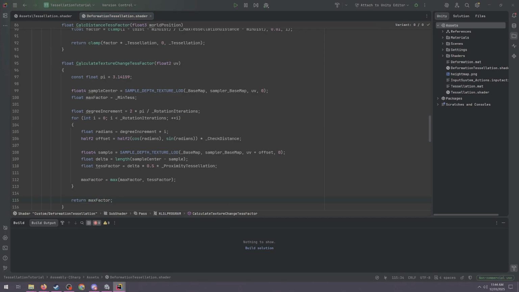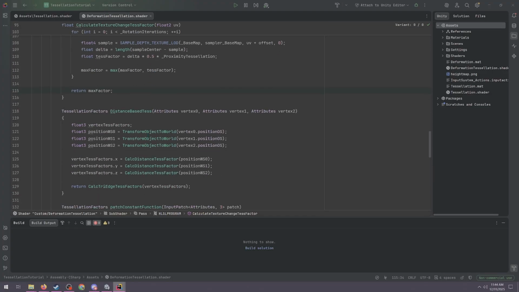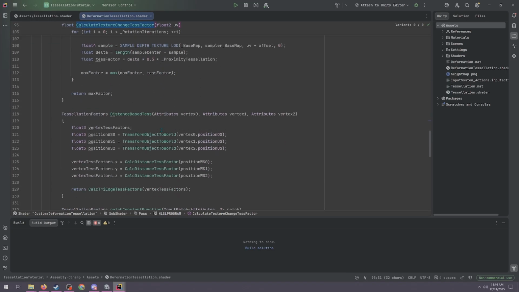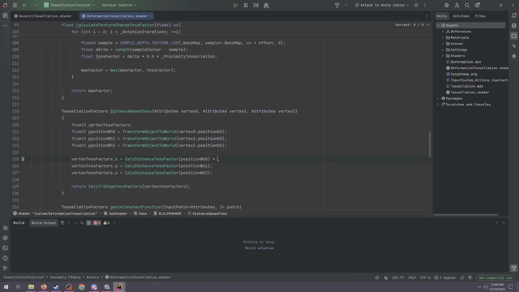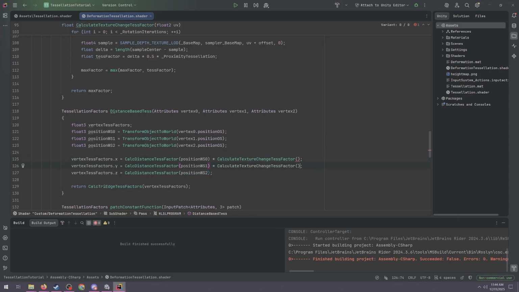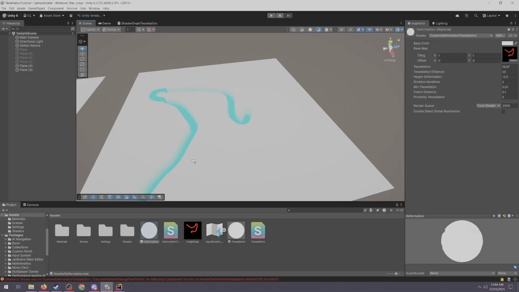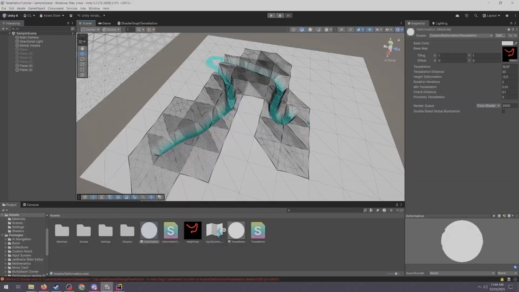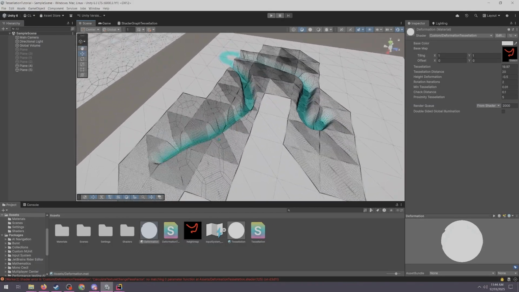So that was a lot of factors. But now what we're going to do is go back into the distance-based tessellation, and we're just going to multiply this tessellation factor by the texture factor, passing in the UVs for each vertex. So now, if you go back into Unity, turn on that, and you can see it only tessellates when it's close to the texture now.